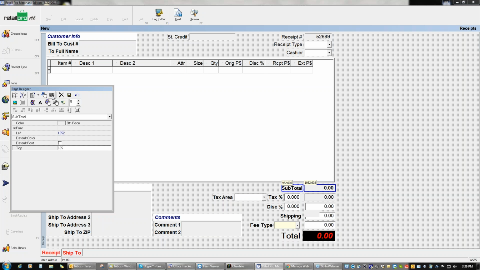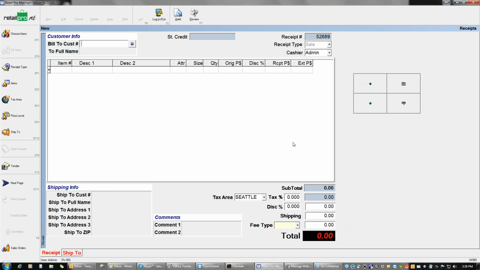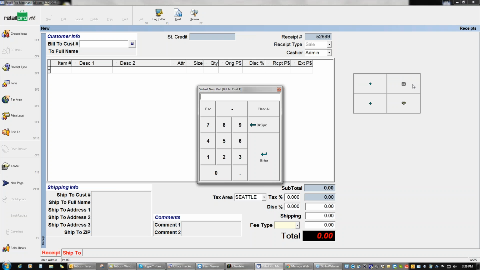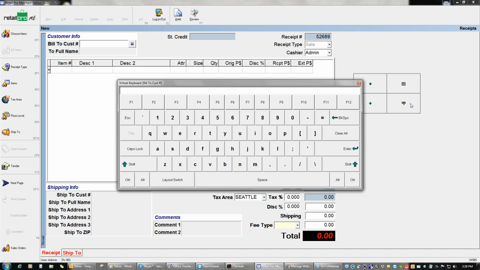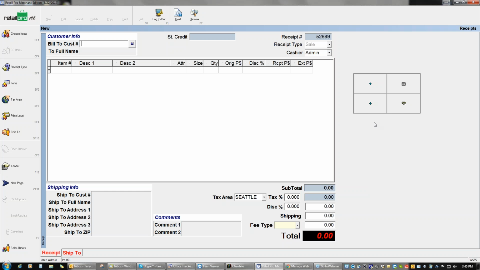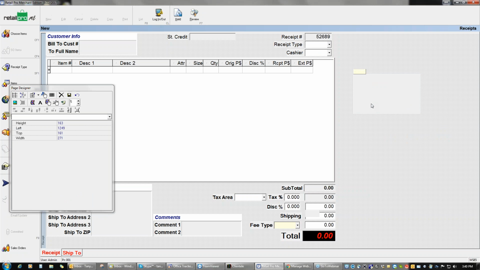Now, this icon will add a navigator form. For those of you that have touch screens, you may already have this on your screen. It just brings up this little navigator box that I can move over here to the side, and then I can make it bigger and taller. Okay, and what that does is it gives me a virtual 10 key or a virtual keyboard. So if I have touchscreen, this would come in handy. Okay, but that is a navigator. So I'm going to take that off there.